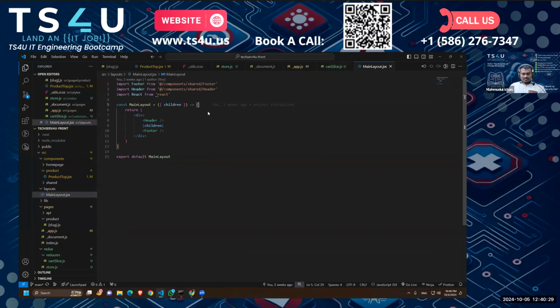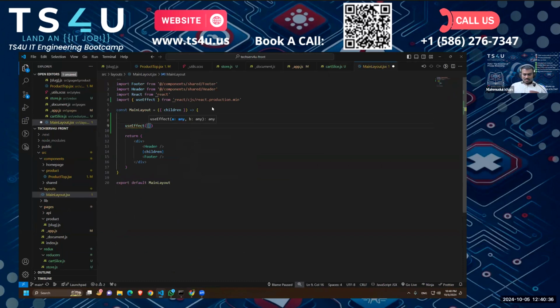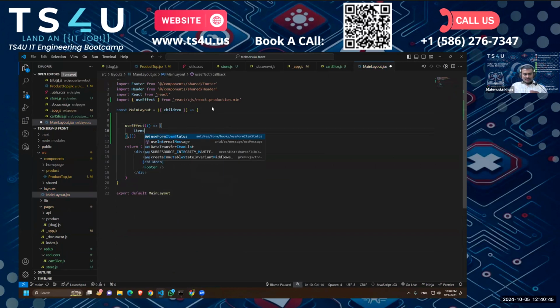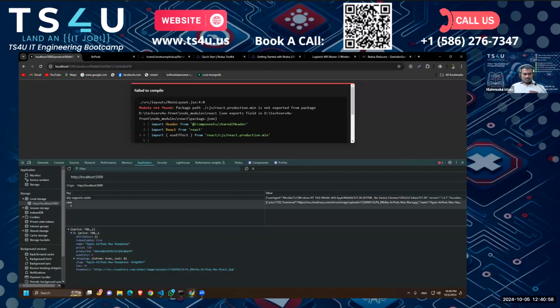Okay, so inside our main layout, I can just take a useEffect hook, right? And I want to run it only once when the component is loaded. So here, first of all, I can just get the cart items, localStorage.getItem, and I think it is cart, right? Yep, it is cart.